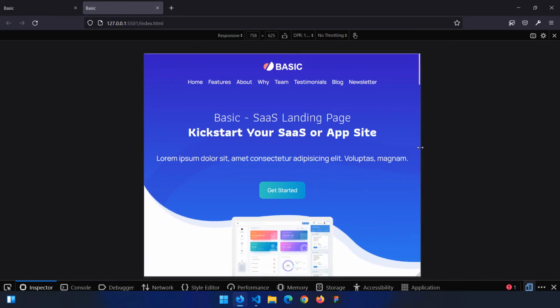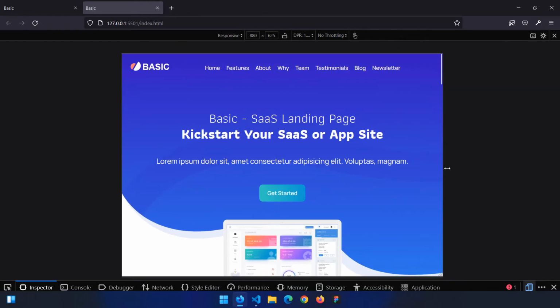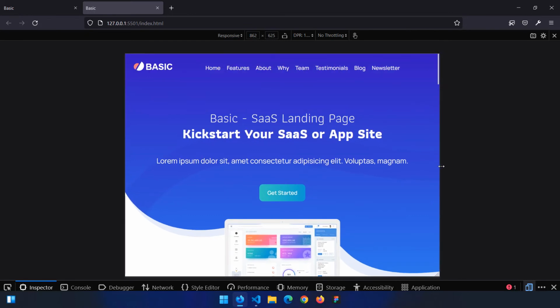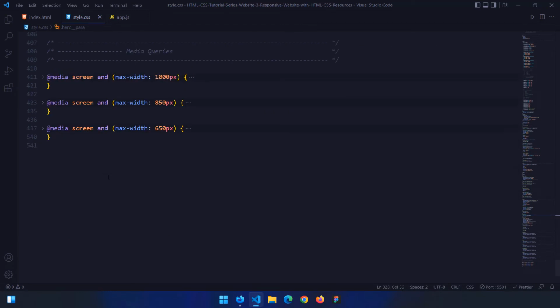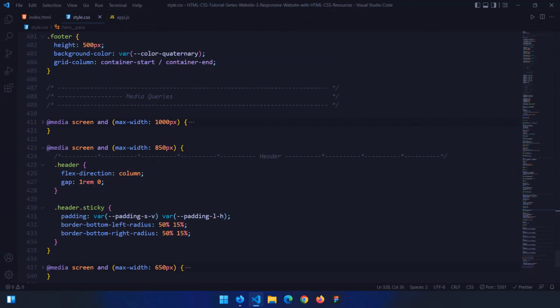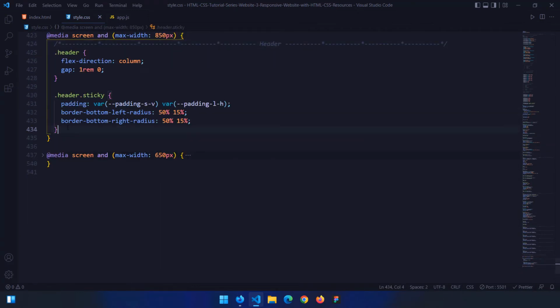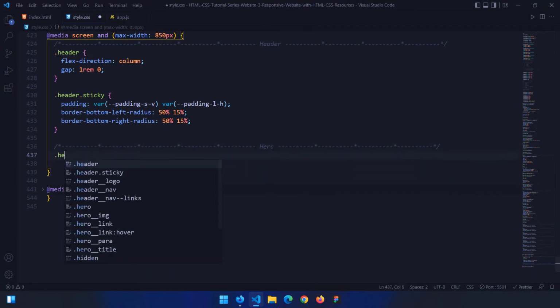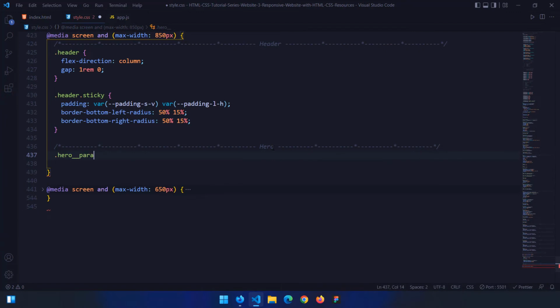At this point, you can see we don't have enough padding on left and right. So first off, let's jump into, so around here. You can see it's around 870, but I'm going to grab the 850 media query and apply the styles there. First, let me copy that comment and put it down here. So this is going to be the hero section, that is hero paragraph.